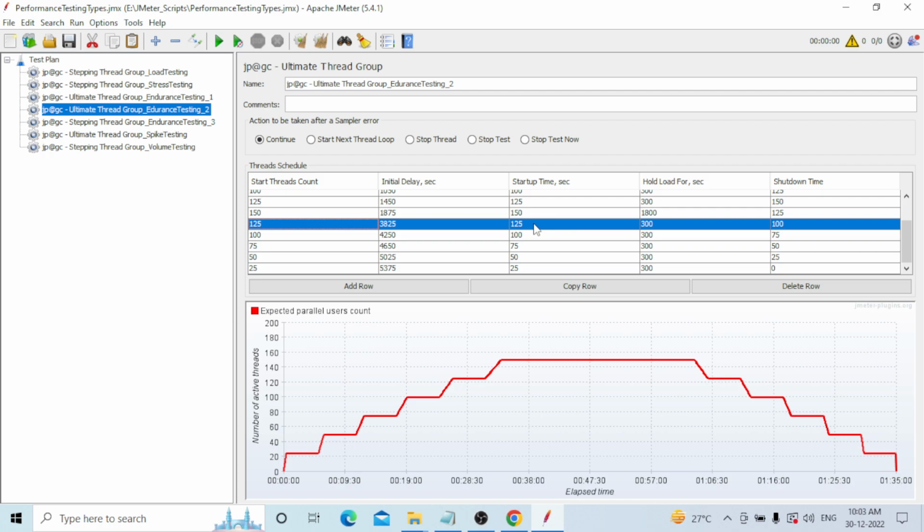Same 125 this place also. But this period it's same, constant you need to work. 1875 plus 150 plus 1800, total 3825. Same period 300 and 125, right? You can remove the 25. You can take the 100. Okay. Now moving to next step.